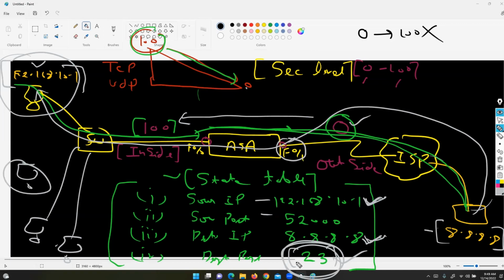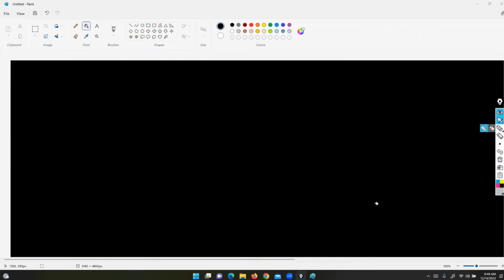Okay. So this technique is called the stateful firewall technique. Every vendor is using it. Now let's talk about Cisco ASA.